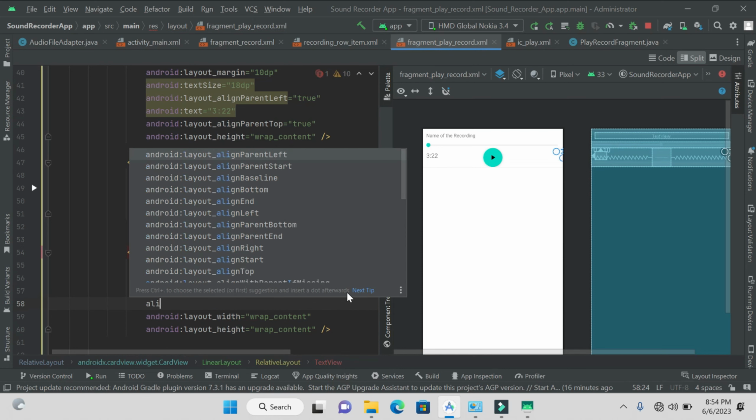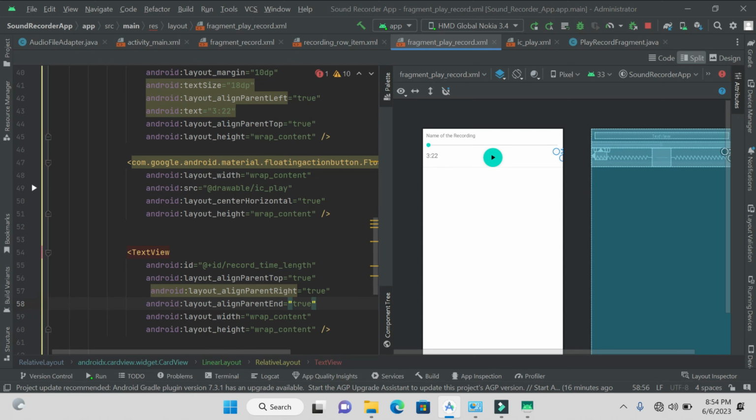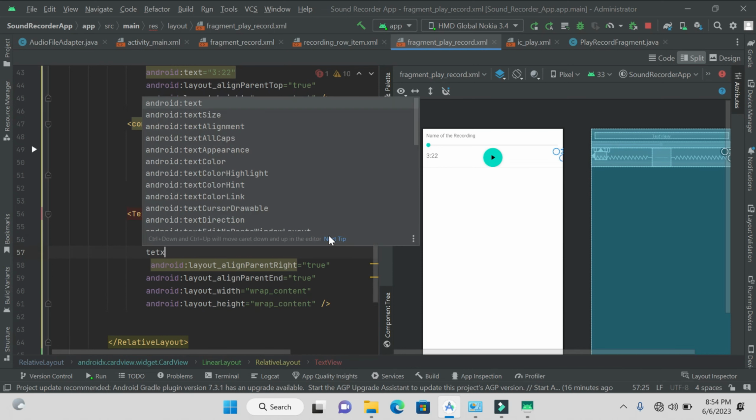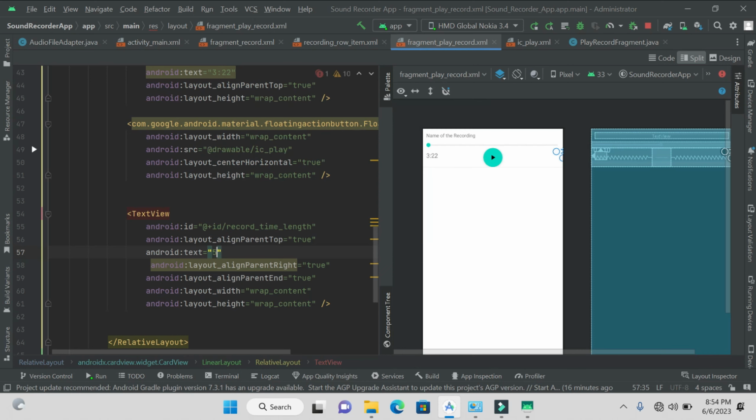Yep. So yeah, also should have a text here. Maybe it should be 5 minutes and 0 seconds. Text size should be... should give it a margin, I think. Margin 10 dp.